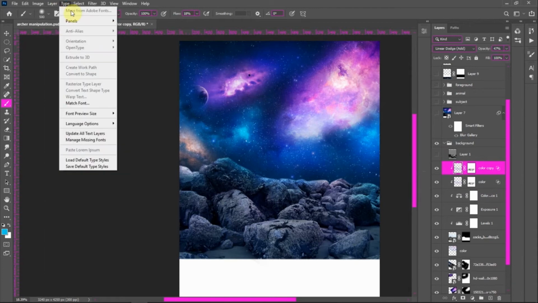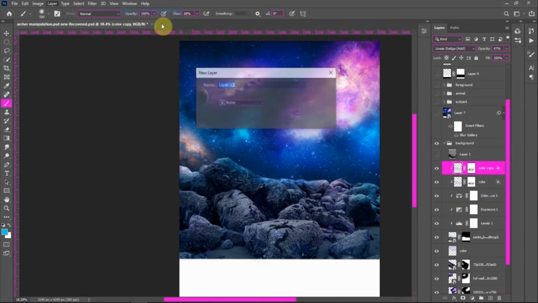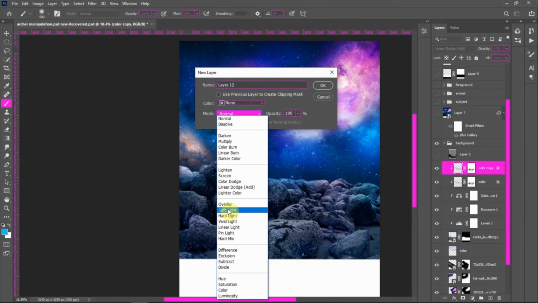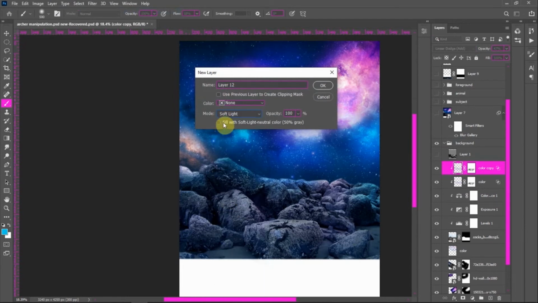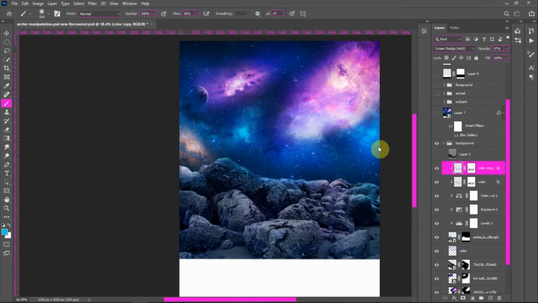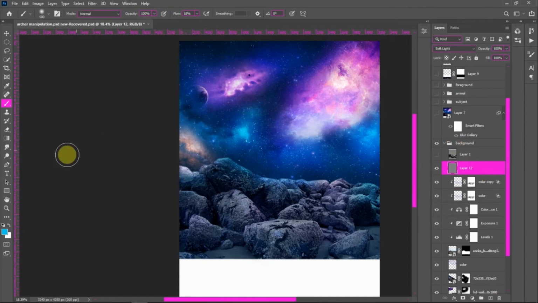Go to Layer, New Layer, set it to soft light, and fill with 50% gray. With this, press D to reset the colors. When you paint with black, it will darken the place and white will brighten. So when I paint, you see it's darkening all these areas. That's how you accomplish this.